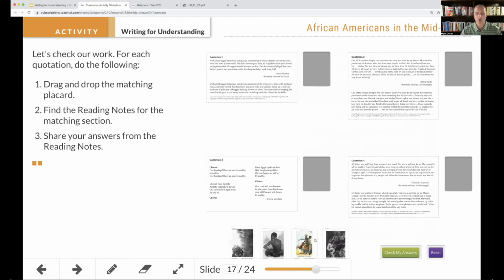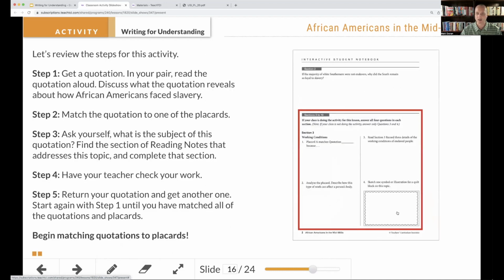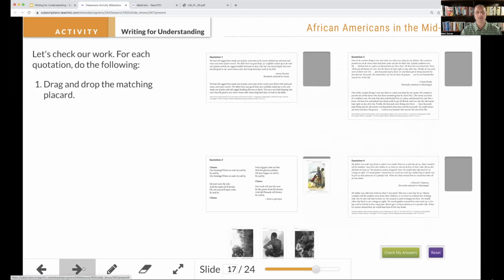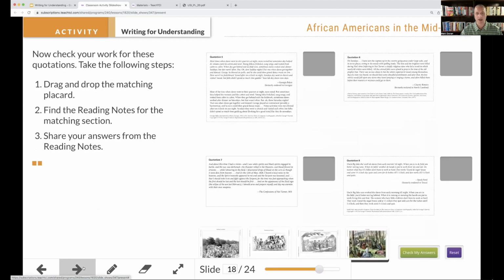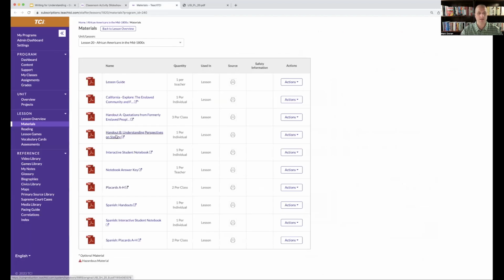Because the really critical part of this is not for students to necessarily match the placards. I think you'll find it's not terribly complicated in this activity to do that. But the critical aspect is that they're doing the analysis work that comes inside of the notebook. So when you see this inside of the notebook, this is the pre-writing. This is the analysis and the pre-writing that students are going to do before they get to the actual writing task.